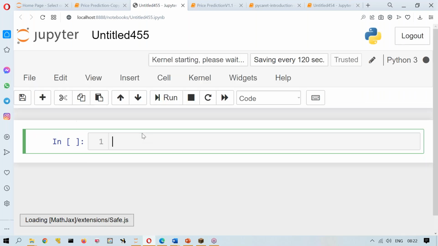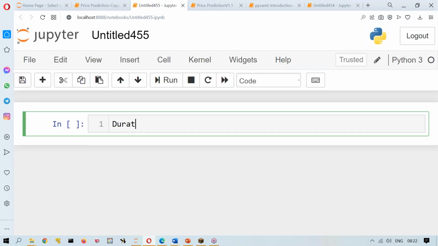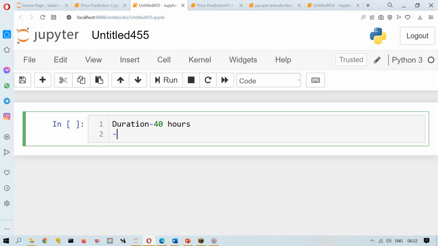Okay, so what is this entire curriculum? Let's start with the duration of the course. The duration is nothing but it is a 40 hours course, right? It's 40 hours. So in this 40 hours, every day we have a 1 hour class, Monday to Friday. Monday to Friday, we have every day a 1 hour class.